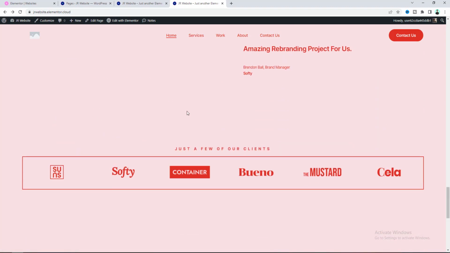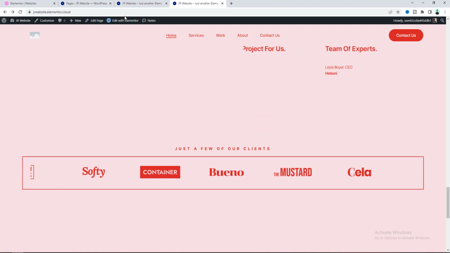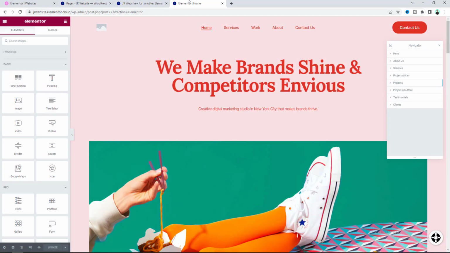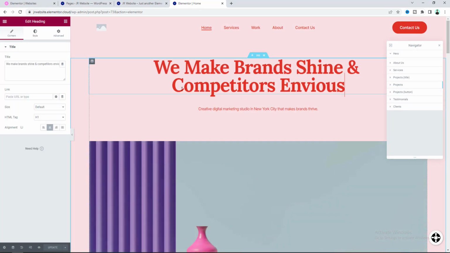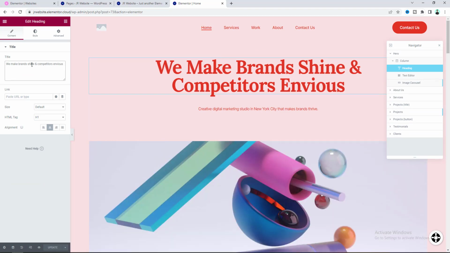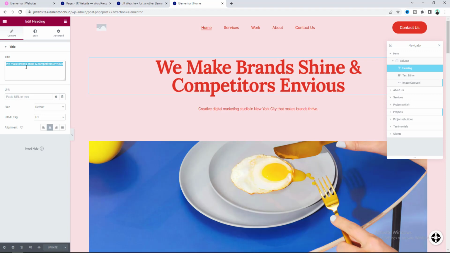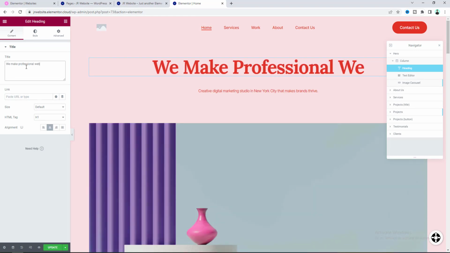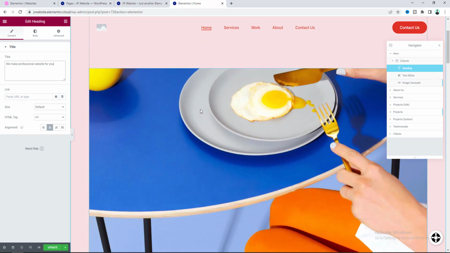So to edit any of these sections, let's click on this Edit with Elementor. And from here, first of all, if we want to change this text, we need to click on here, and on this left side we can see this text. I want to write down here, and then here at the bottom we can see an image slider.